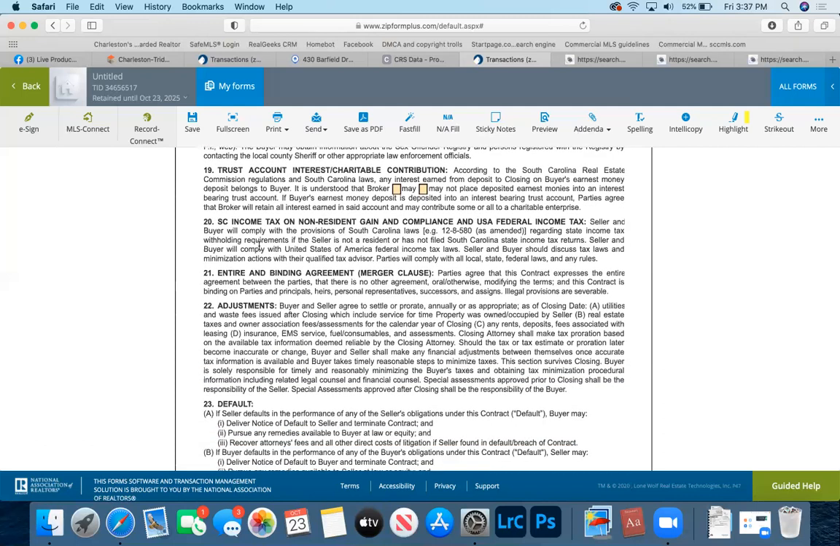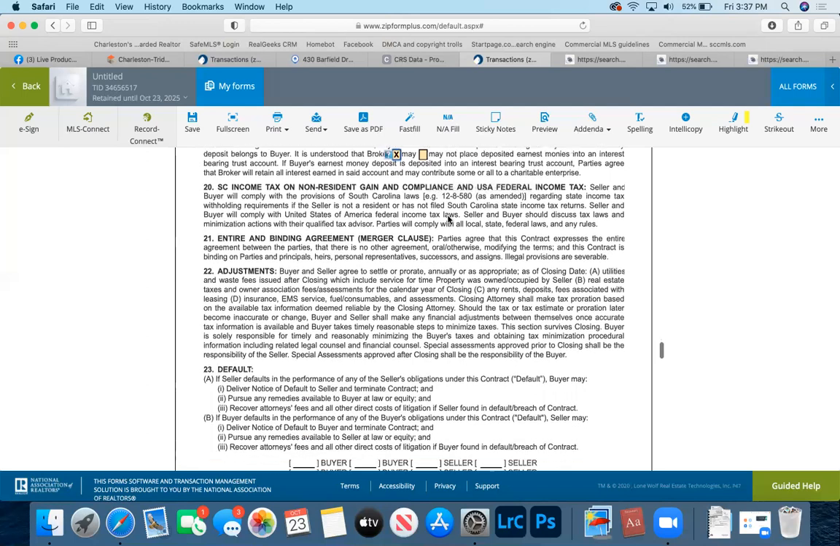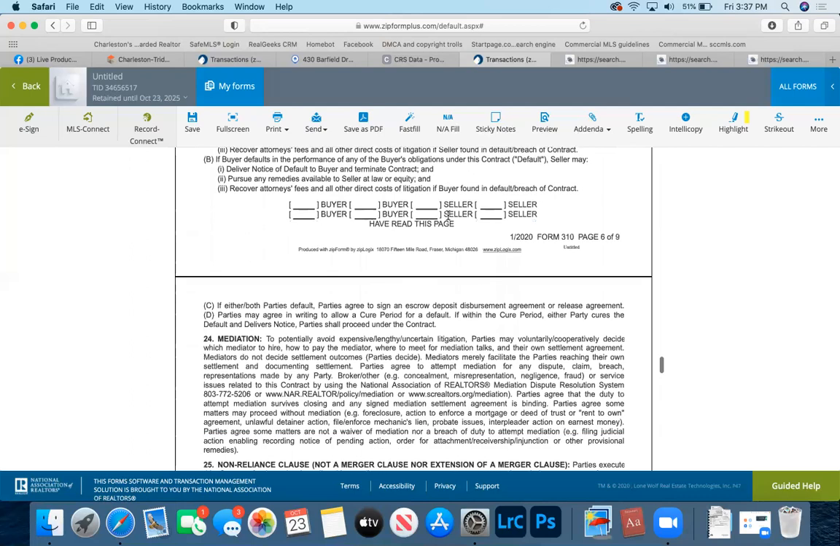19, trust account. Is your buyer okay with the earnest money going into a bank account that can earn interest? Are you okay with the money going into a bank account that can earn interest? Yes. Okay. You've got to ask your buyer if they are. Sometimes they're not okay with that, and that is their right.